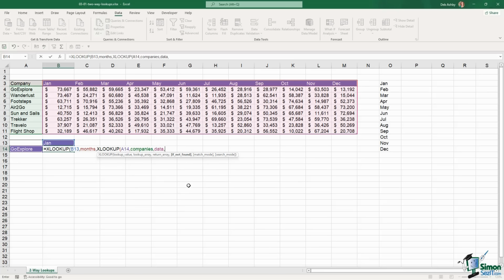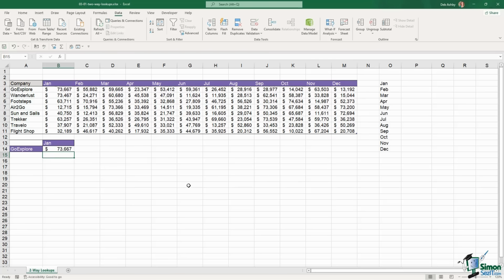So if I want to specify a value if it's not found, a match mode, a search mode, I can definitely do that. So let's do that. I'm going to add in "not found" if it can't find what I'm looking for. The match mode is going to be exact, and we're going to search first to last. Let's close off both of our XLOOKUPs and hit enter. And now take a look at what we get. That looks good so far. If we switch to April and let's say Footsteps, I'm getting the correct value.